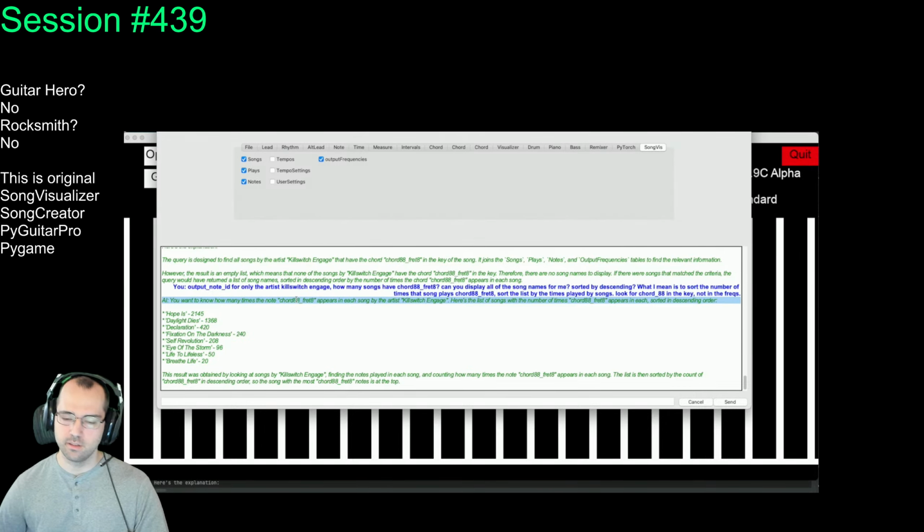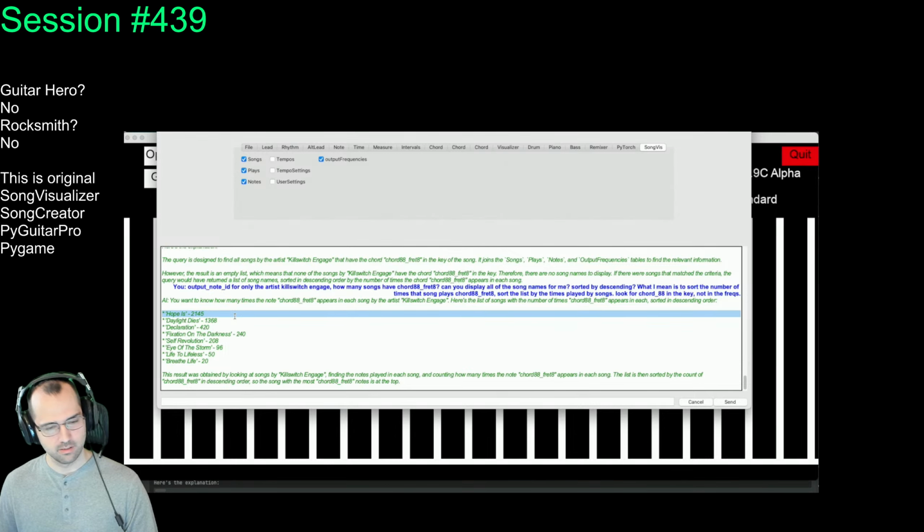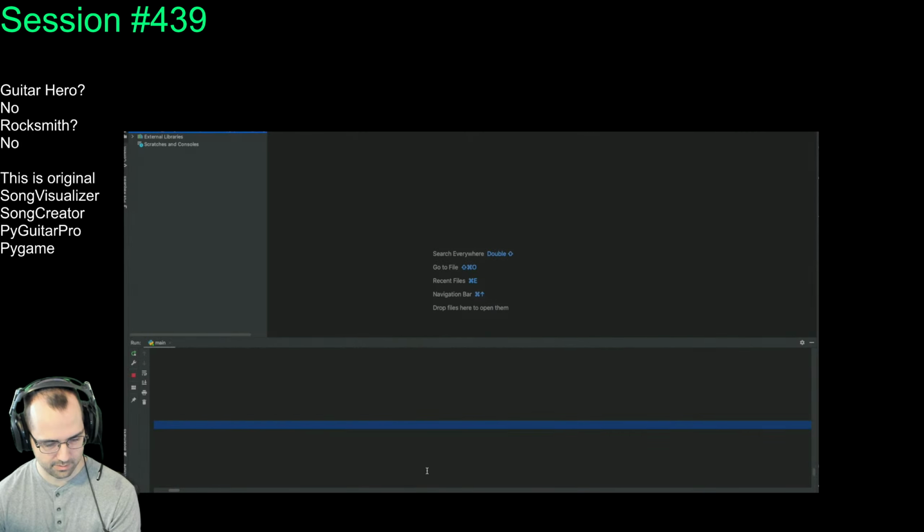How am I going to get it to look at the right column? Anyways, Hope Is, 2145. What? How is that correct? You're telling me in one song it plays it 2,000 times. How is that even? Hold on. Is that correct?